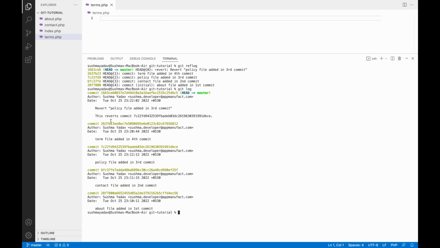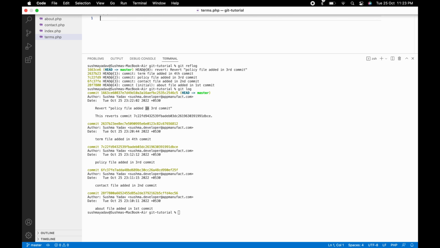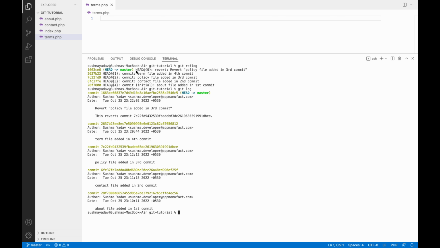And if you are comfortable with git log, let me show you with git log as well. You can see the message for the privacy policy file in the third commit, so it's a revert, and here you can see the privacy file is also removed.